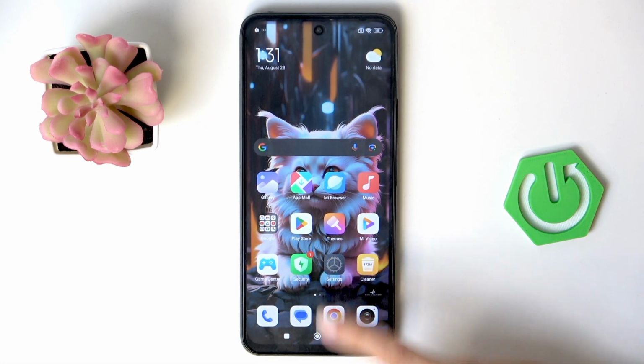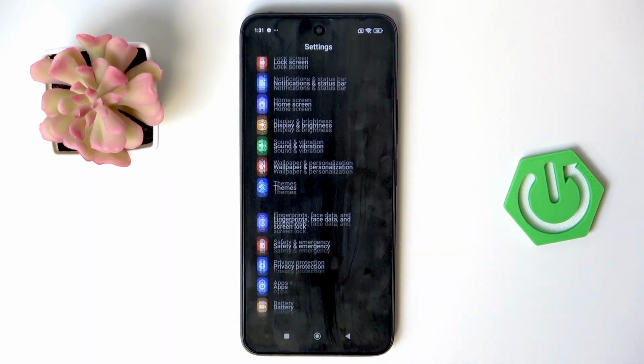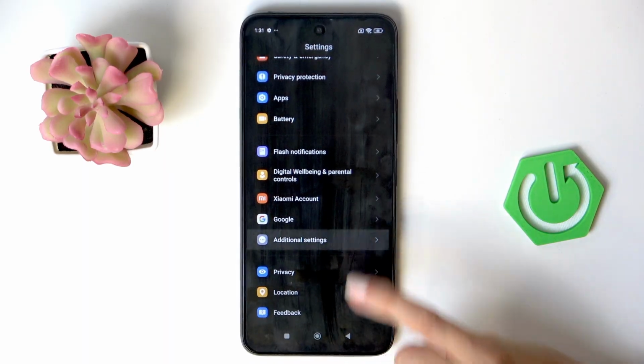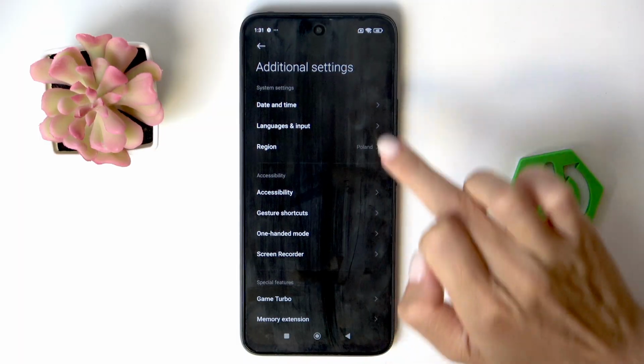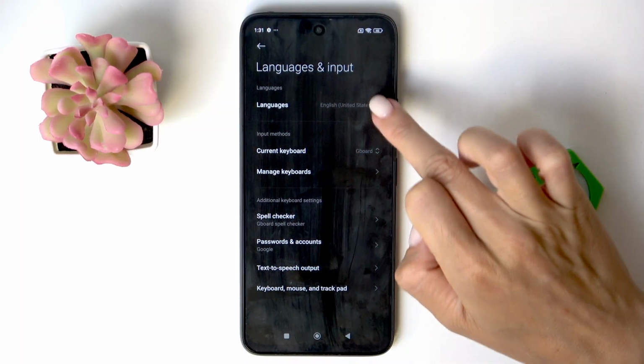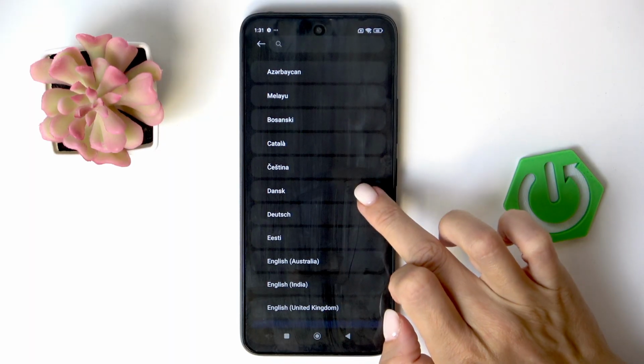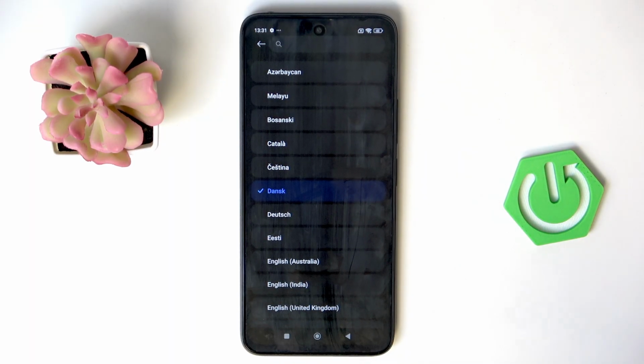So first of all, open the settings. Then find and select additional settings. Go to languages and input, click on languages and choose the one that you like the most. Or actually not like the most, but the one that you want to use your device in, or maybe the language that is your favorite.